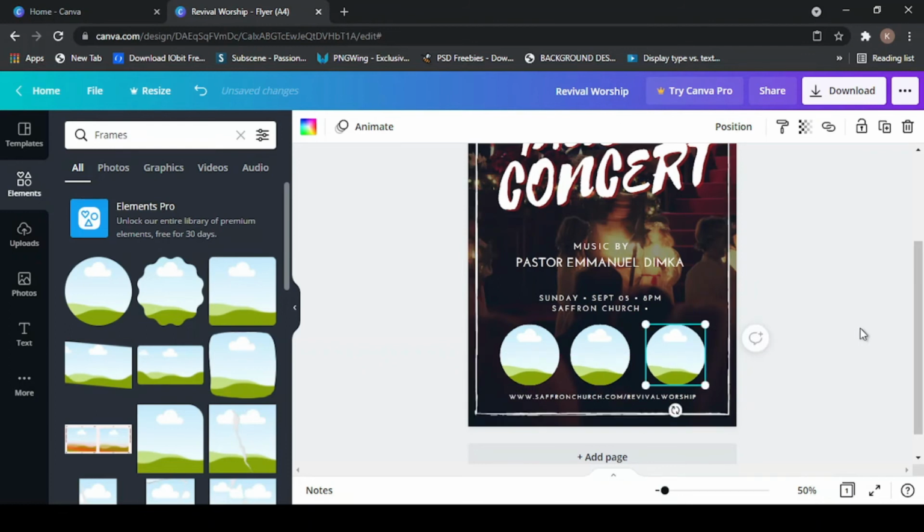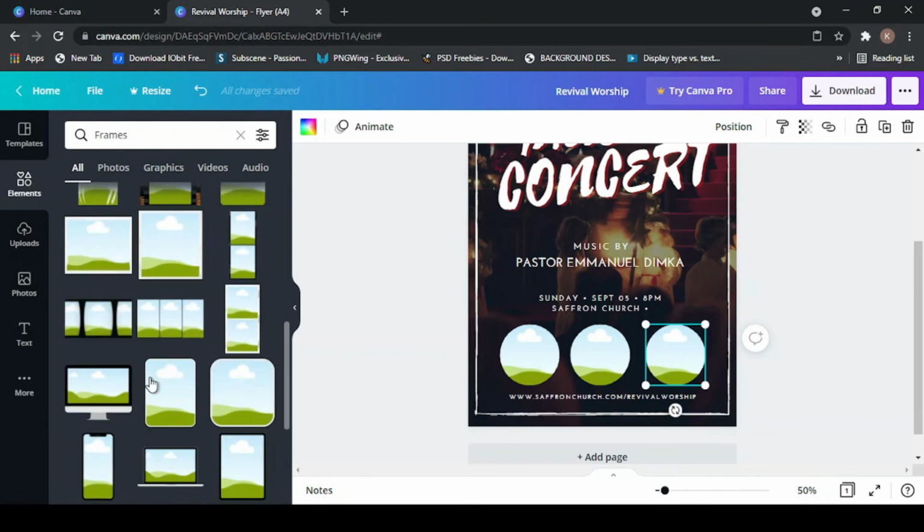Now like I said earlier, what this frame is used for is to import pictures. You can put pictures into these frames. There are 2 ways to put pictures. You could either upload your picture and just put it anywhere outside, but it won't be framed. But when you want it framed inside of a frame, like you want it rounded, that's when you use the frame option. So you come here and search for frames, and you have different kinds of frames.